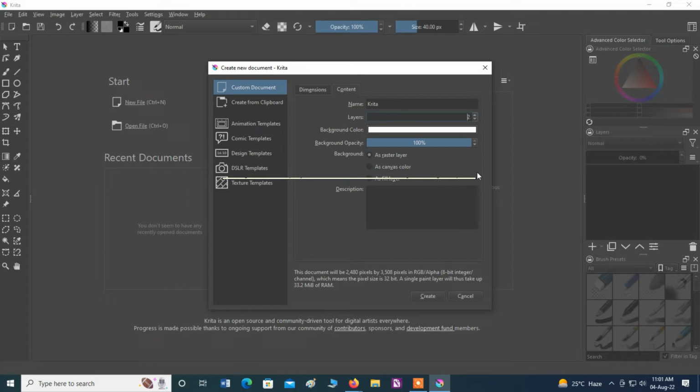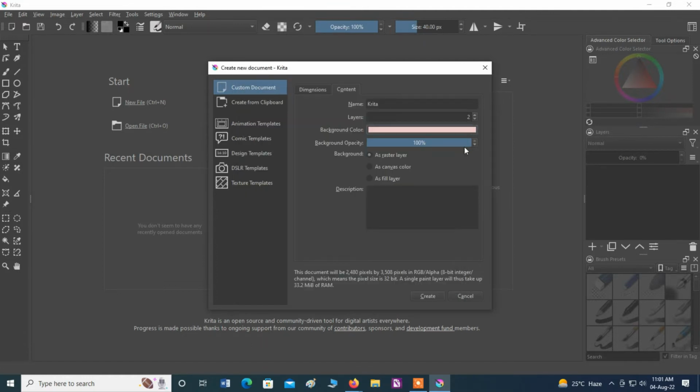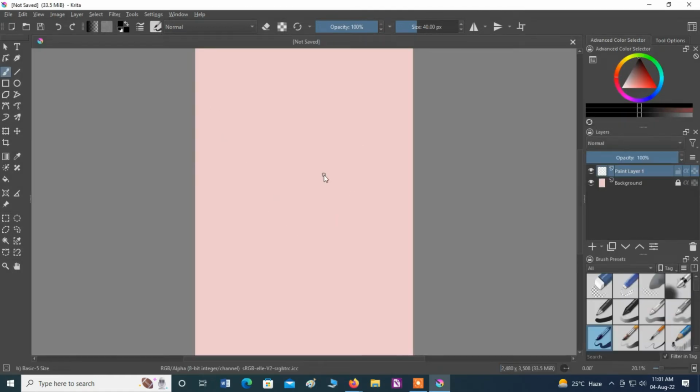Here you can choose the number of layers that the image will start with, including an optional background layer, and you can choose the background color here. I will for example use this one, light pink. Okay, and the opacity is 100%, and here you can see that there are different options as well. Now I will click here create. Now you can see here the canvas size which we have earlier set up.